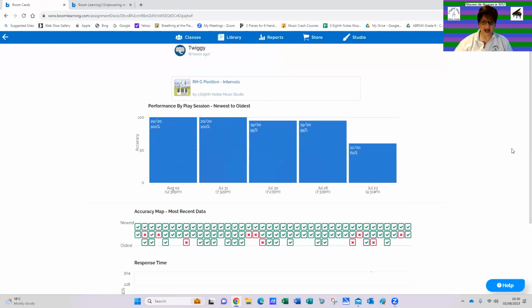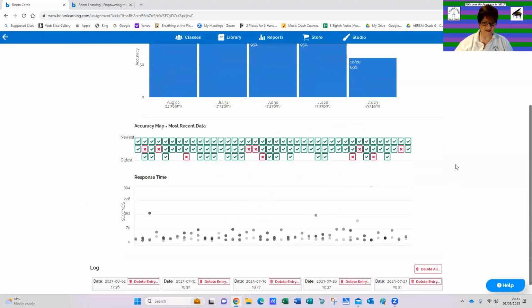And we can see how over time, you can see the date here. The first time she was assigned this deck was the 23rd of July. And then on the 26th of July, she practiced it again. And on the 30th, the 31st, and today, as of this morning, she did. I'm going to show you a little bit about what happens with these decks.